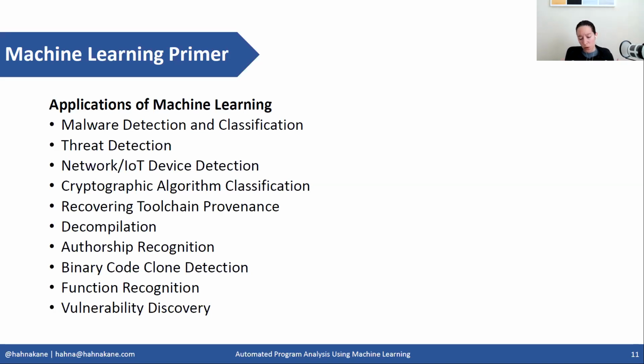Oftentimes, systems or applications will utilize cryptographic algorithms, even if they're proprietary. So machine learning can help classify the type of cryptographic algorithms that have been implemented. It can be helpful for recovering toolchain provenance. So for example, if you're analyzing a binary and you have no idea what compiler was used or compiler settings, and perhaps Ghidra or IDA Pro is unable to detect it as well, there's an opportunity to apply machine learning to that problem. Very similarly, applying machine learning for binary decompilation.